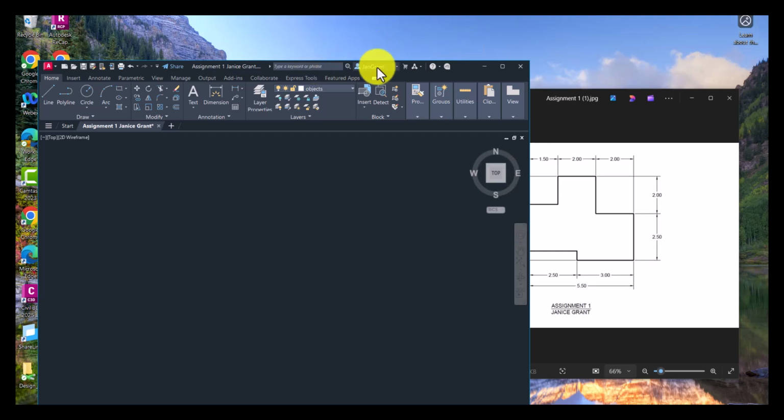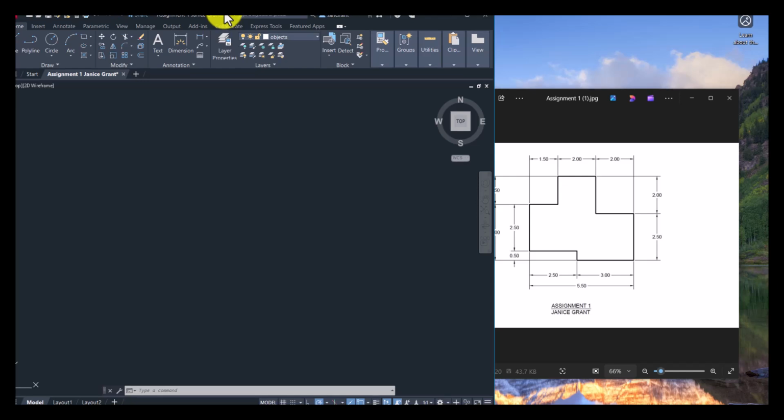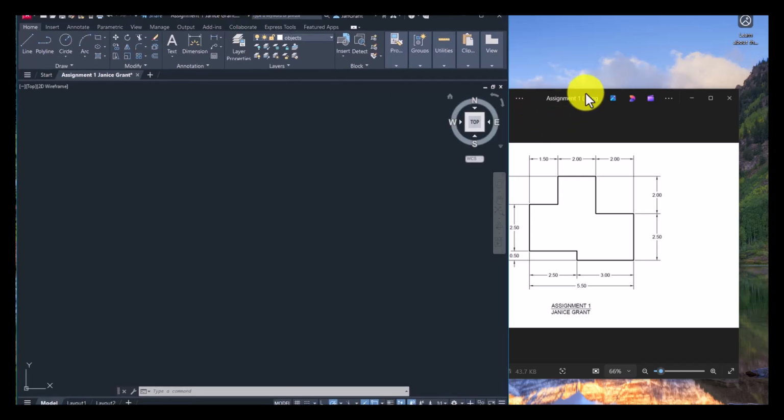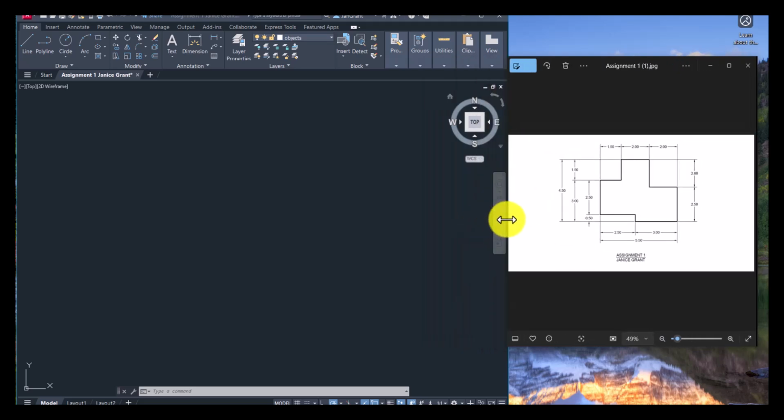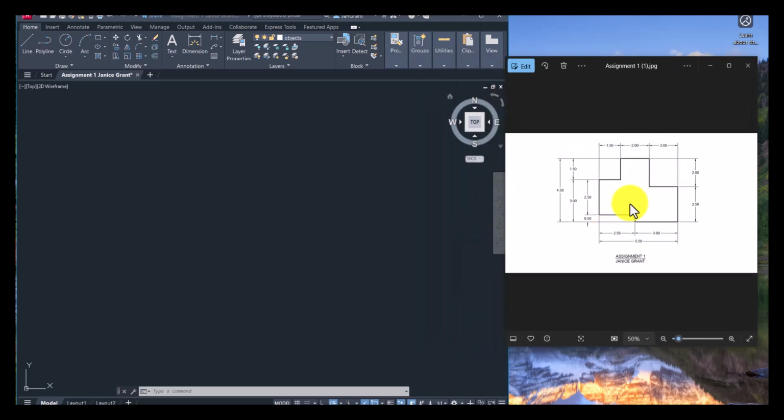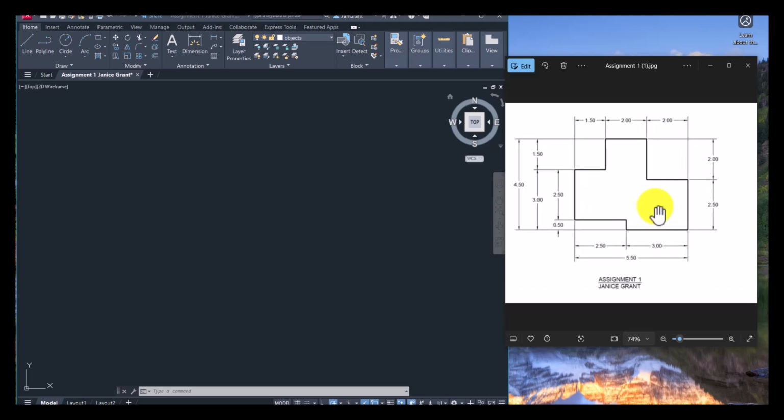So I'm going to minimize this in order for me to show the assignment off to the side here, but it is in Canvas for you to look at as well. There it is.